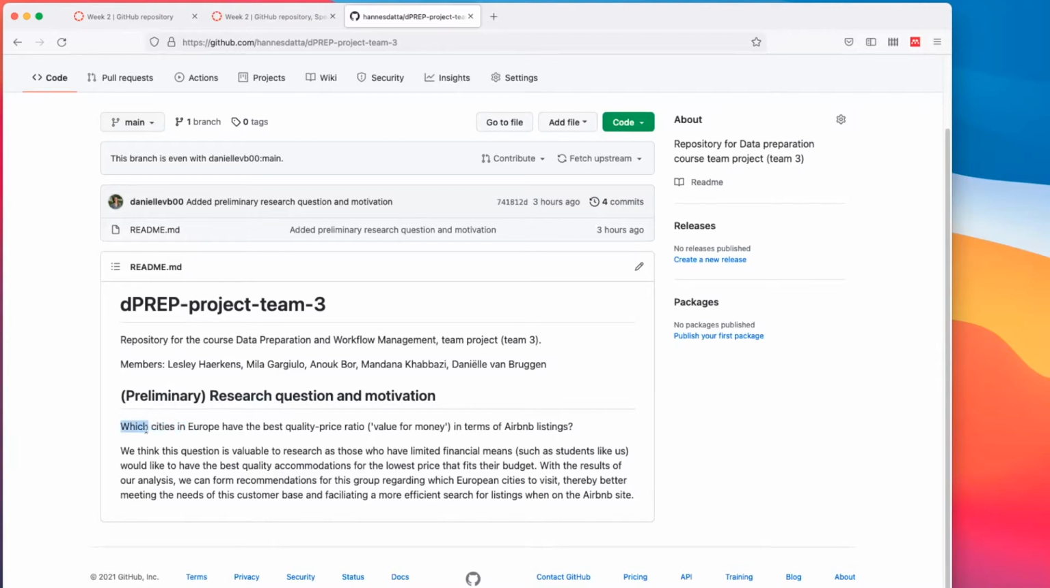Cool. Okay, let me read. Valuable research, those who have fit. Yeah, all right. That's interesting. So where are the GitHub handles? Leslie, Mila, Anouk, Mandana, put your GitHub handles in the chat right now. And I'll start fiddling around with this.